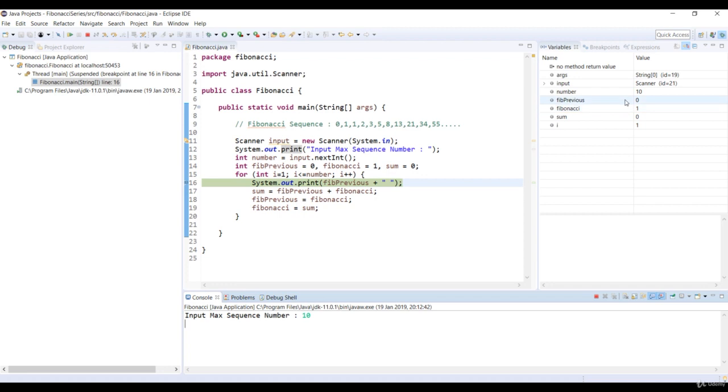So we have some shortcut keys to step through our code. And let's check the values of the variables in the debug perspective. So we click the Step Over button and display the values of the variables in the variable section. Now, at first, fibPrevious is 0, fibonacci is 1, and the sum is 0. So why don't we click the Step Over button again? No change. Let's click the button again. Variable sum is 1. So we'll click the button again. Variable fibPrevious is 1.